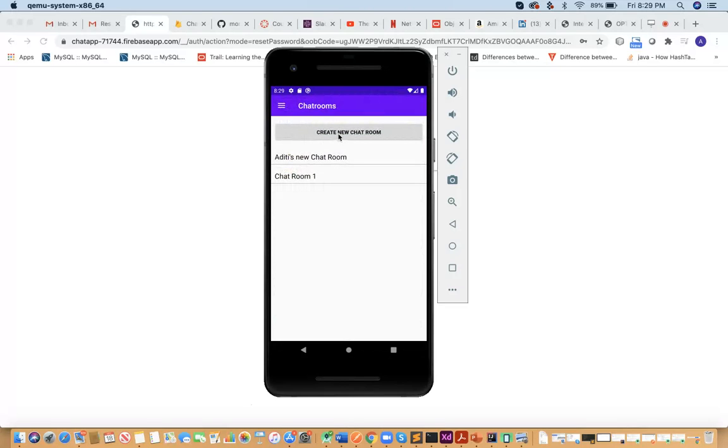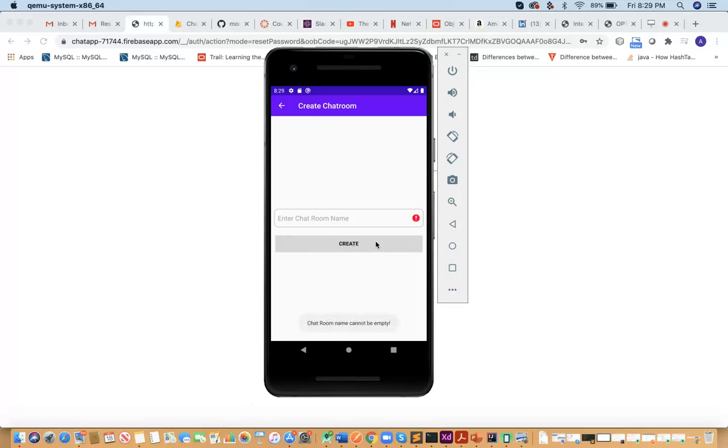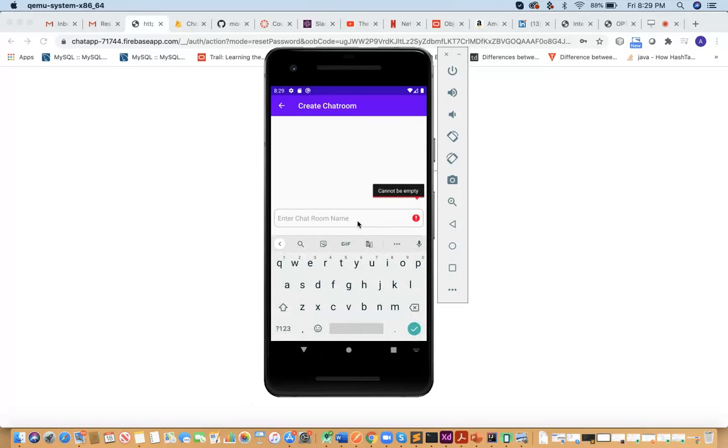Next, in chat room, we can also create a new chat room. In order to create a new chat room, all we need is a name. So, if a user tries to create a chat room without a name, we have a validation which is going to tell the user that the chat room name cannot be empty. Also, if a user enters the name of an existing chat room, we have another validation which is going to tell the user that he or she cannot create a chat room with the same name.